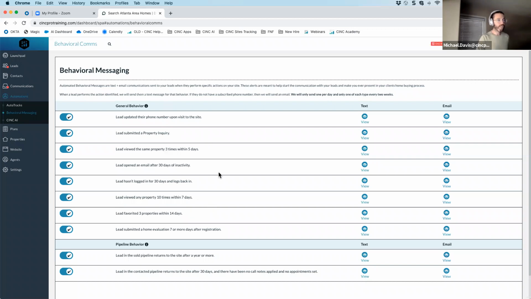Some of these behaviors you're going to be privy to based on your other notifications. Like if someone submits a property inquiry or a home valuation, you're going to get notified of some of these, but you're not always going to be able to reach out in a timely manner and engage based on that behavior, depending on what all else you have going on that day or that week. So having the system work for you is a great opportunity. So absolutely turn these behaviors on.